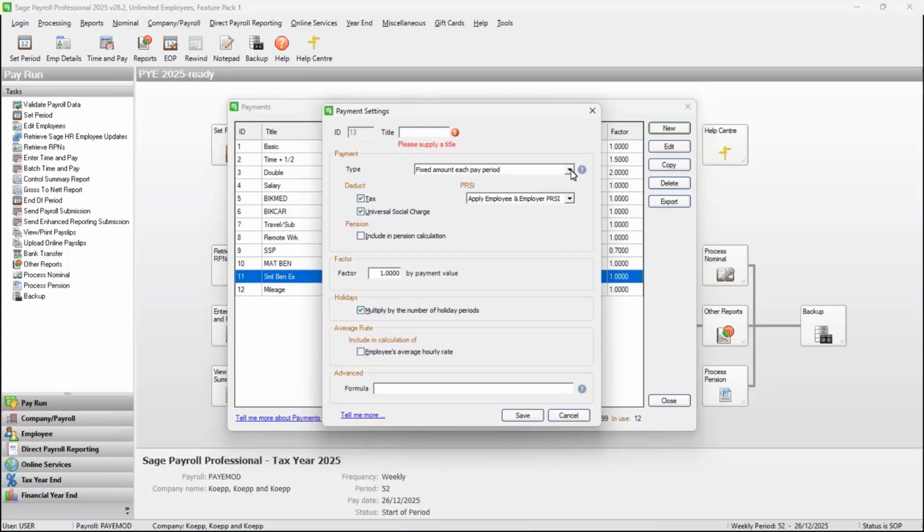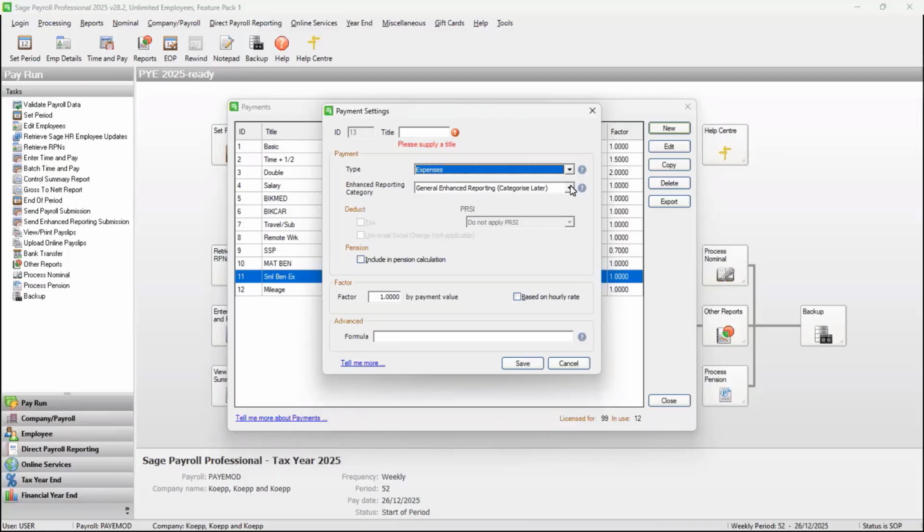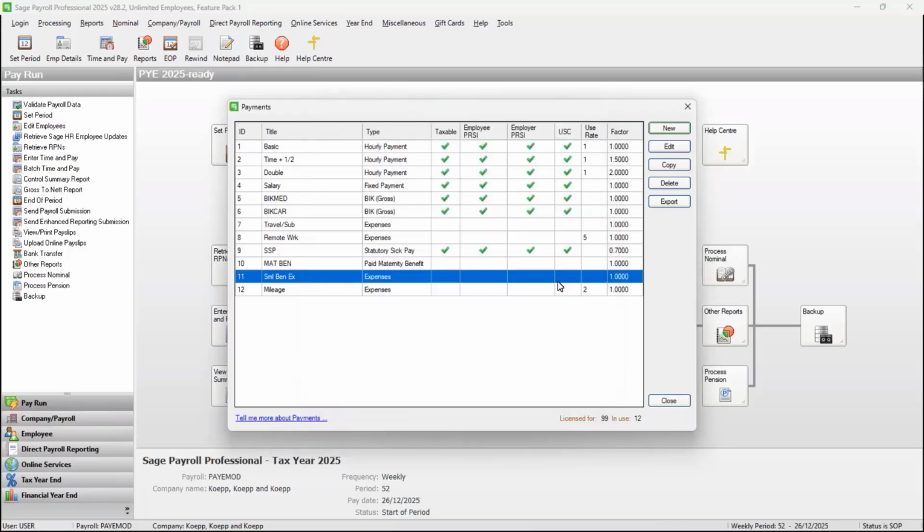So if you haven't got one of these, you can easily set one up using the new option. Once you've entered your title, this is where you choose the type. And when it's expenses, you can choose the category. So that's what I'm going to use to process the value of the small benefit.